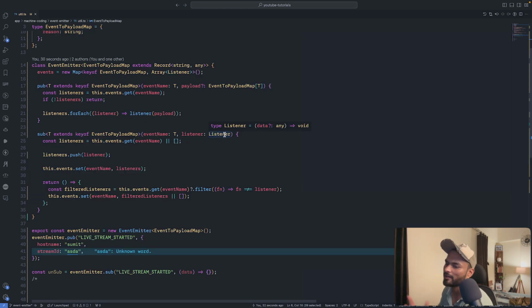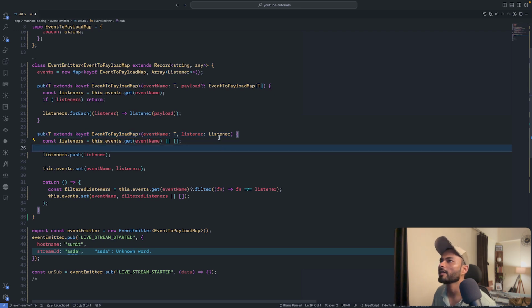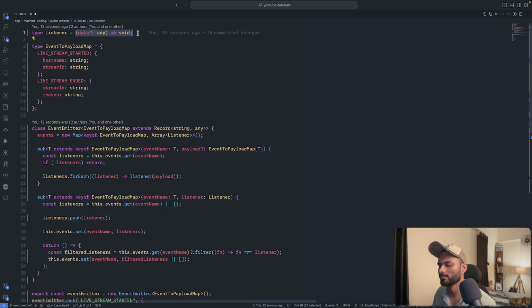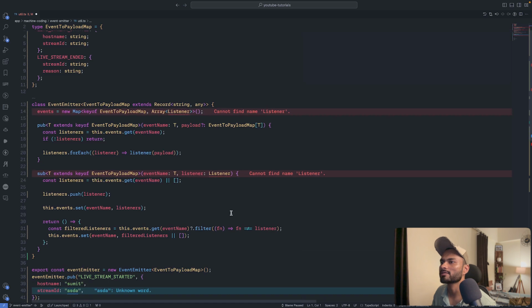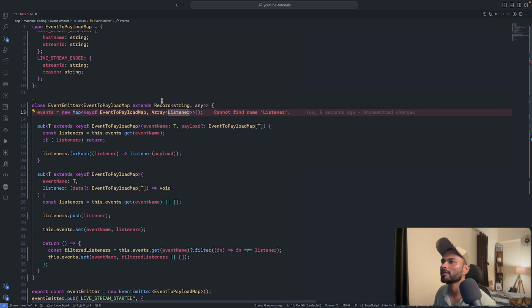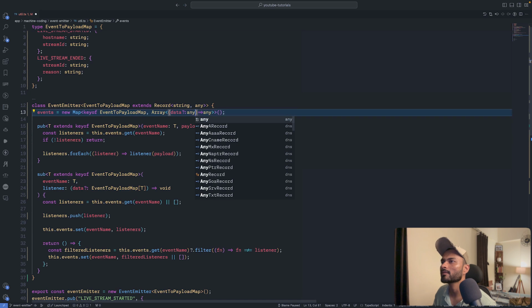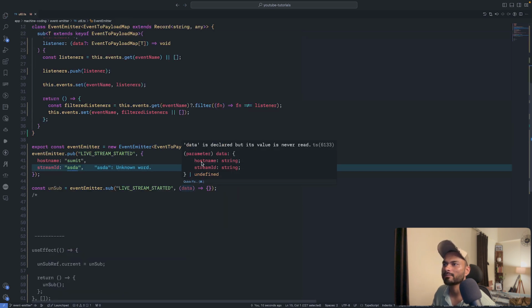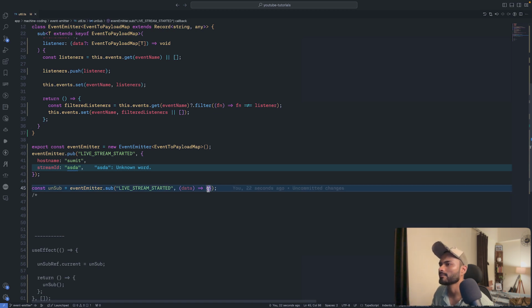So what we can do is again a generic. We can say, hey, the listener. Now we can pass a generic here, or better we can just remove this, or directly use this. So instead of any, I can say this will be event to payload map and pass T. It is basically the same thing. For this listener, again we can just replace this initial part, which is data any. Okay, so now if I hover over this data, I can see this will be hostname or stream ID or undefined, because the data can be optional.